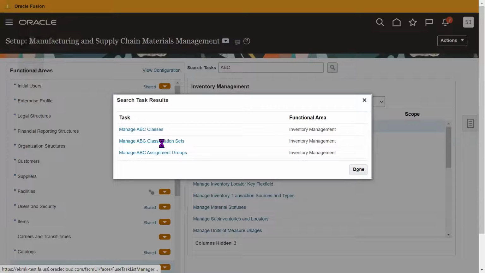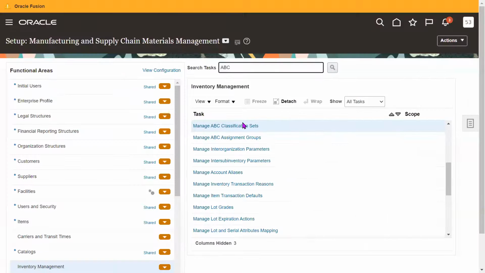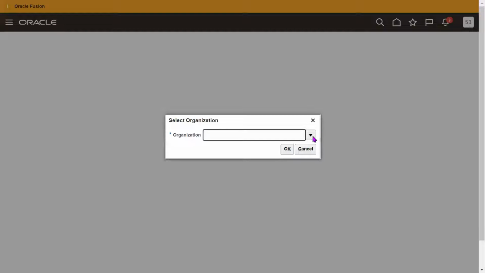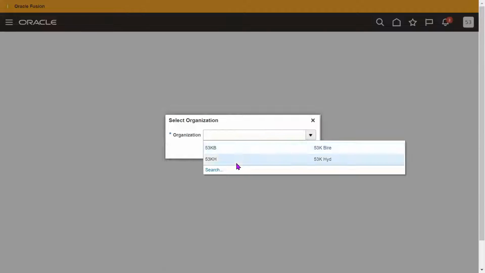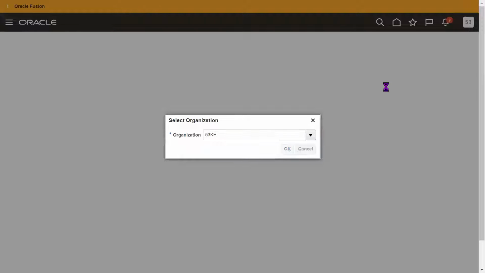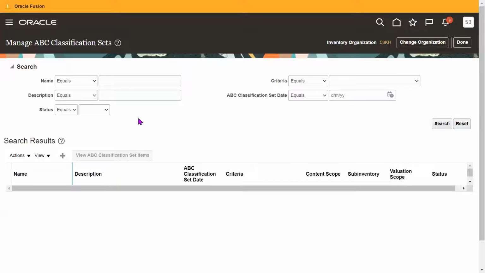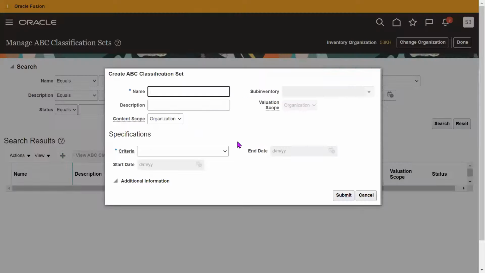ABC classification sets. If I click on that, I'm selecting the organization, and I'm clicking on the new button. I'm creating new. Enter the name, 53K items classification.